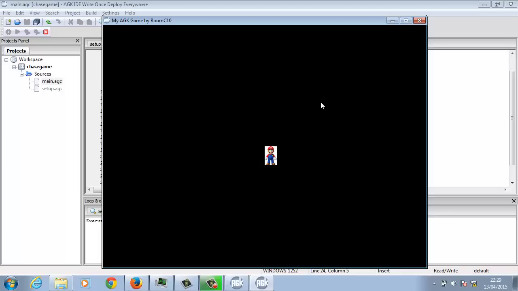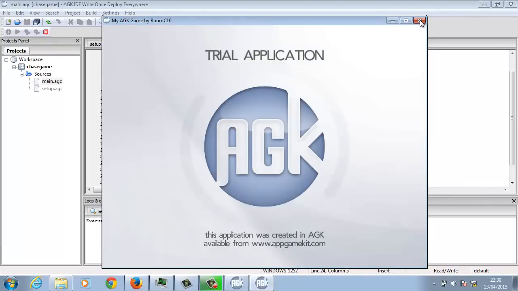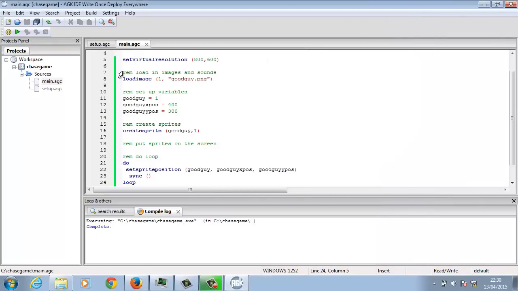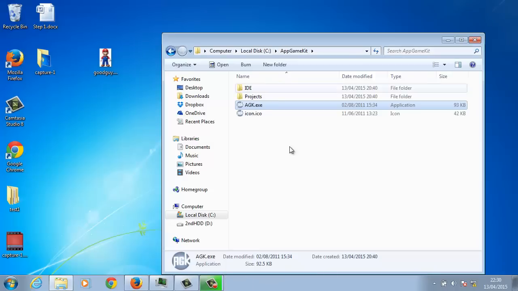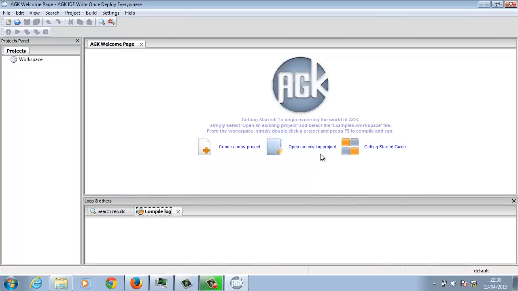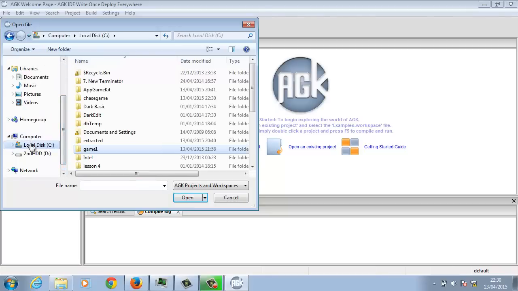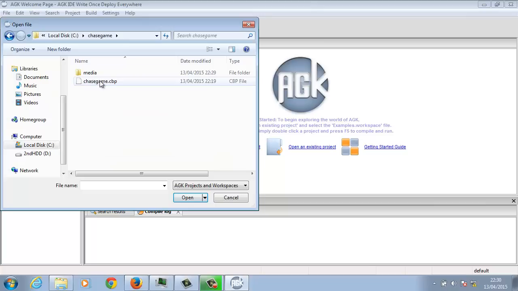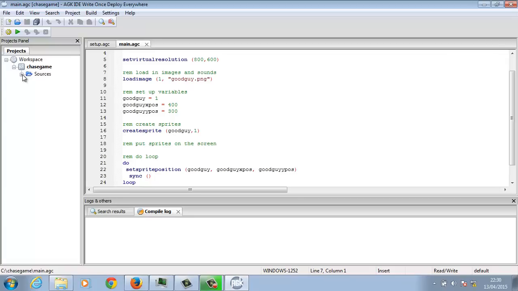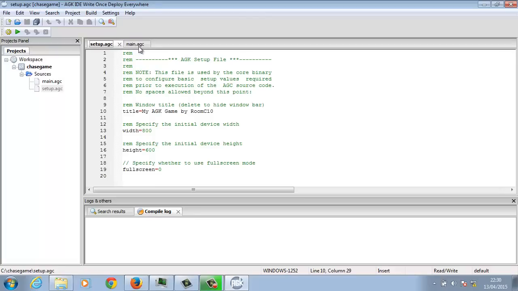So we're now on our way to making our first game, and we've familiarized ourselves with the basic layout of AGK. What I would like to do now is make sure I've got a saved copy of this game, and I'll show you how to open up a project once you've made one. So if you want to reopen your project, you go to AGK and you click open an existing project and you look for it. So it's on the C drive and it's called Chase Game, and you need to open chasegame.cbp. Once you do that, in your sources you've got main AGC and setup AGC ready to be used, so you can flick between the two.